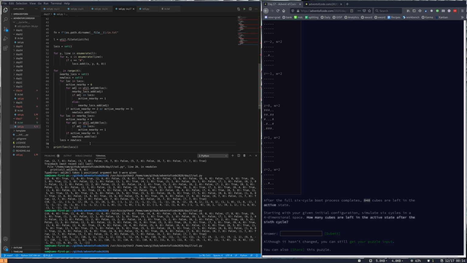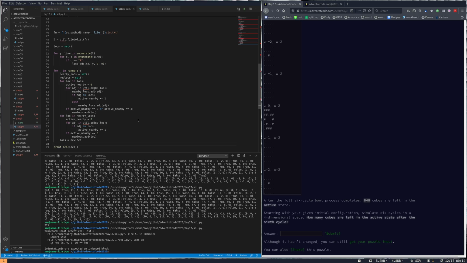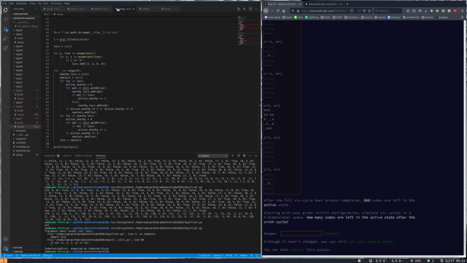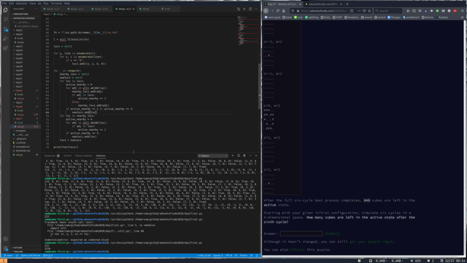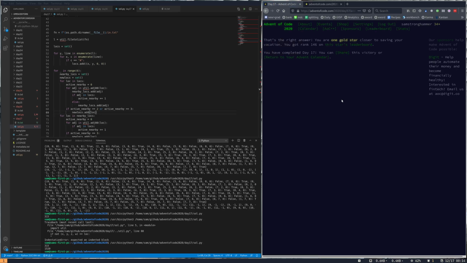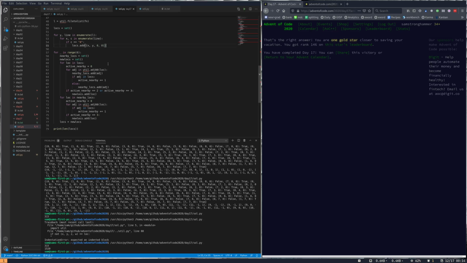And then, is that it? This is line 88 in the util. Oh, forgot to indent this. 1520. Wow, okay. Cool. Huh.